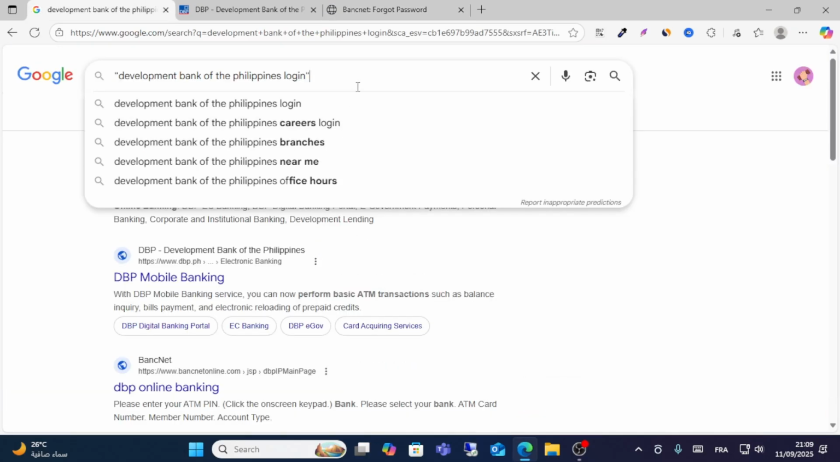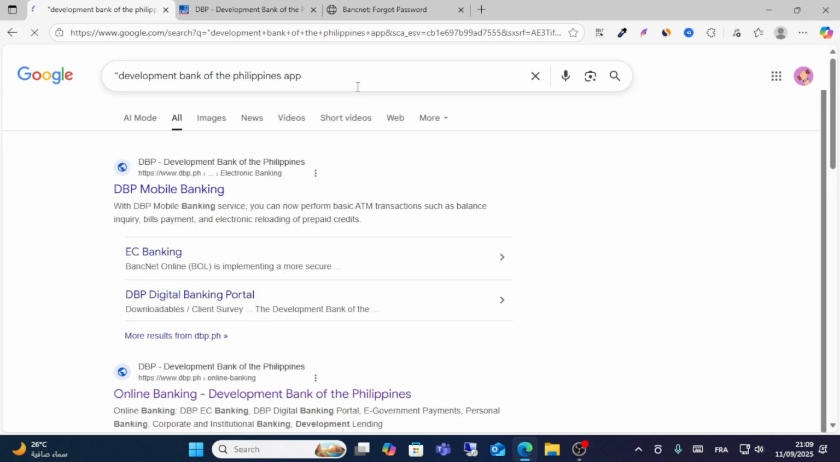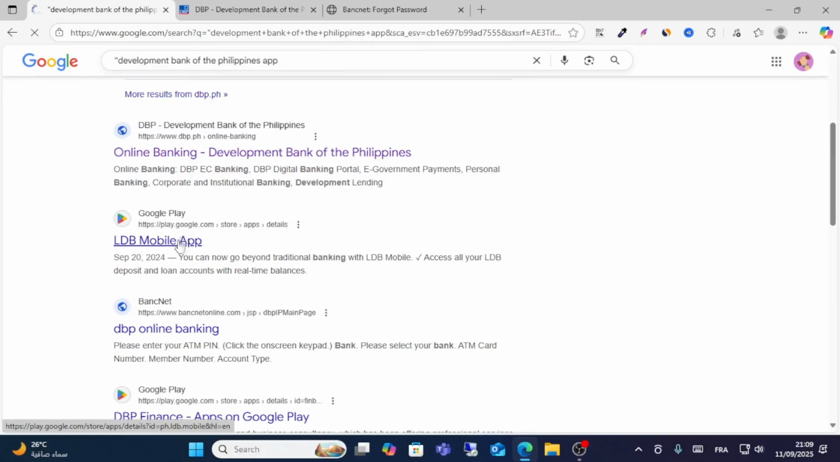If you want to log in on the app, just go to the app. You can download the app on the App Store, and then you can log in successfully without any problem.